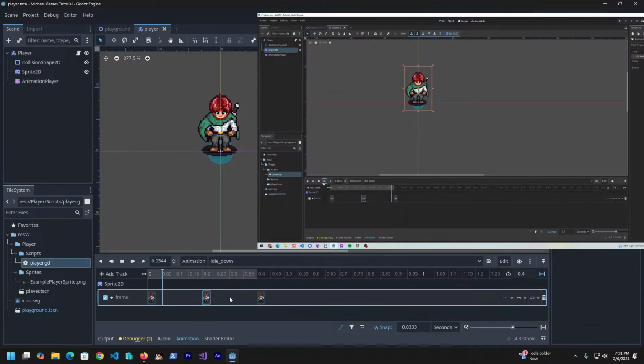I like that. So now that we've got this one idle animation created, it's going to be pretty quick to create the other ones. We're going to click on the animation while we're on idle down. Click on the animation menu and select duplicate. And we'll rename this to idle_up.